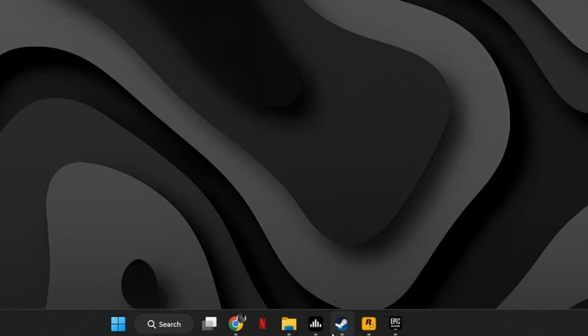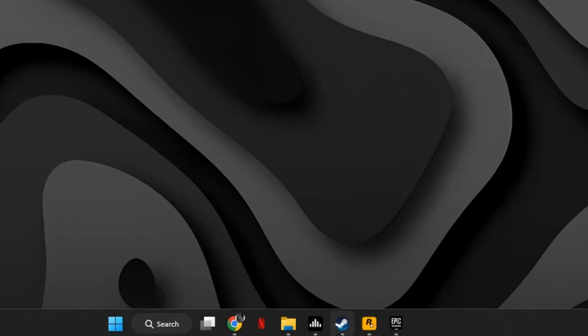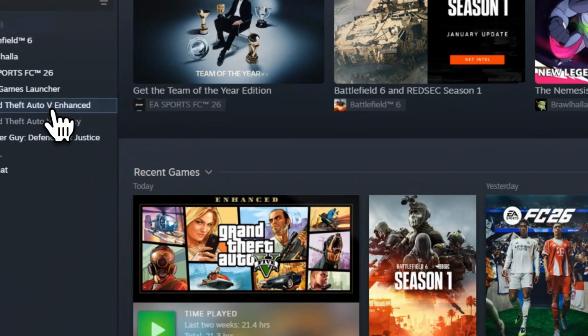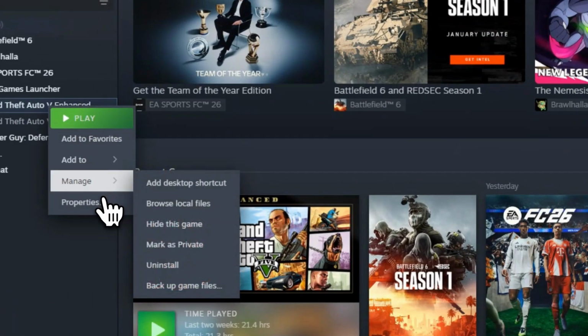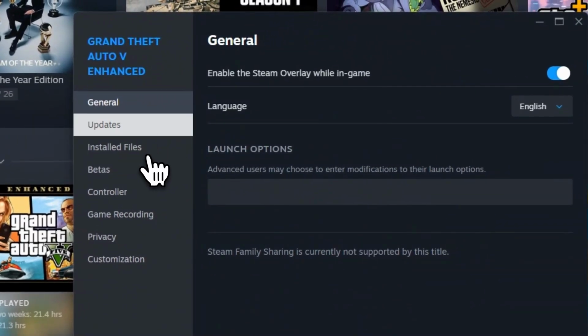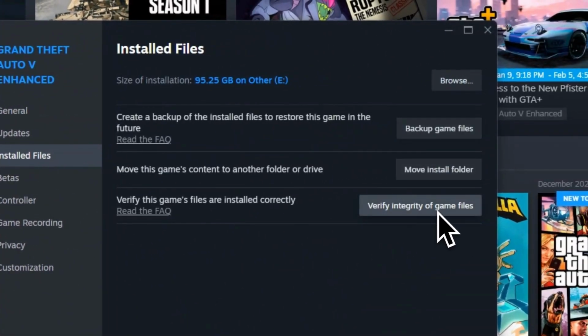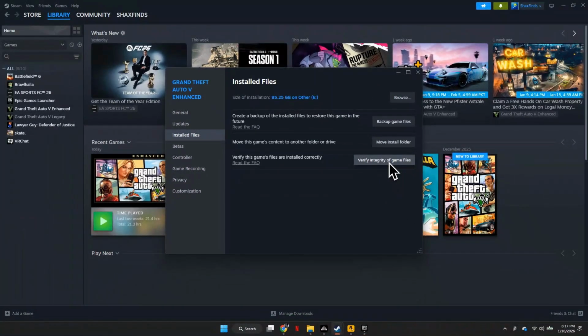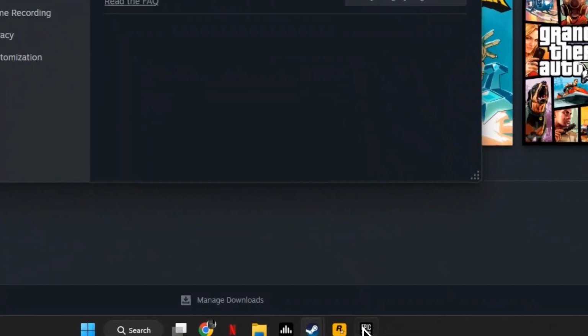Alright, let's begin. First, open Steam and go to your library. Find GTA 5, right-click on it, and select Properties. Now open Installed Files and click Verify Integrity of Game Files. Steam will scan the game and repair any corrupted files.